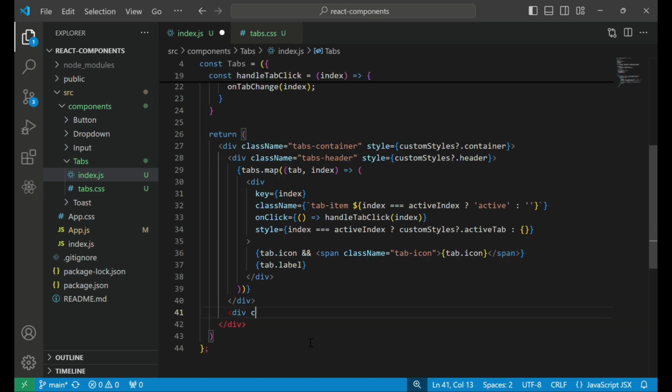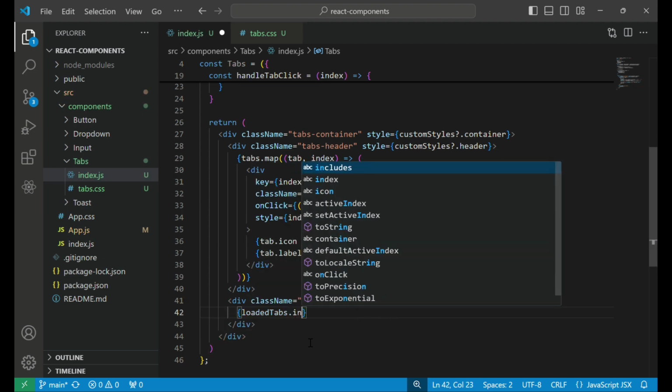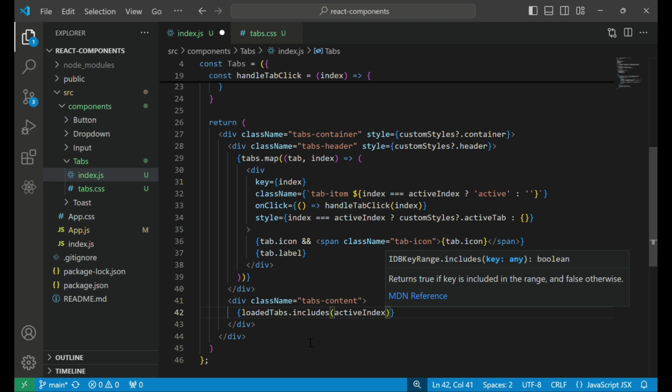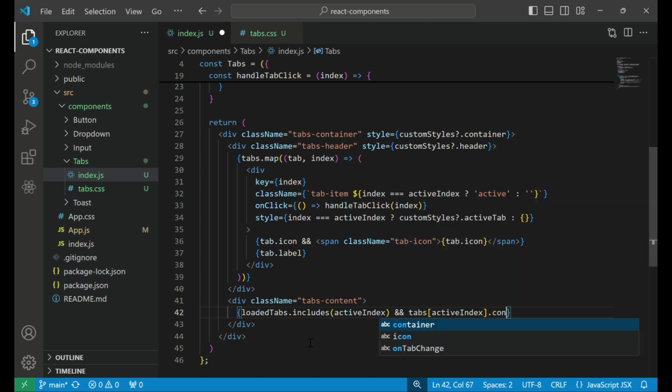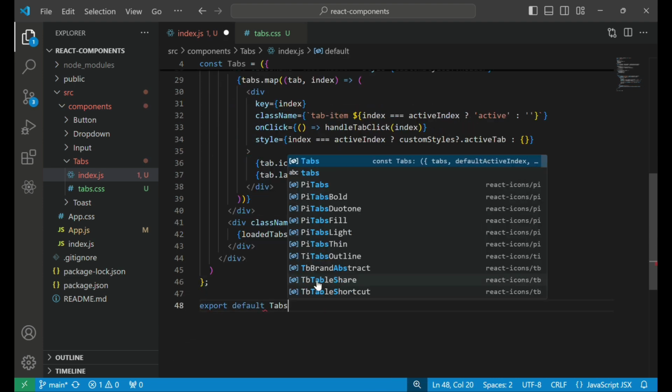Below the tab headers, we have a div with the class name tabs-content. This section displays the content of the currently active tab. We check if the activeIndex is included in the loadedTabs array to ensure the content is rendered only for tabs that have been loaded. We export the tabs component so it can be used in other parts of our application.